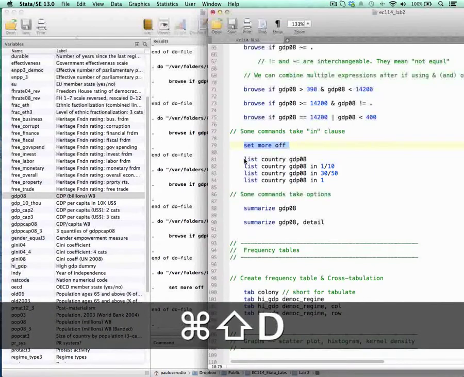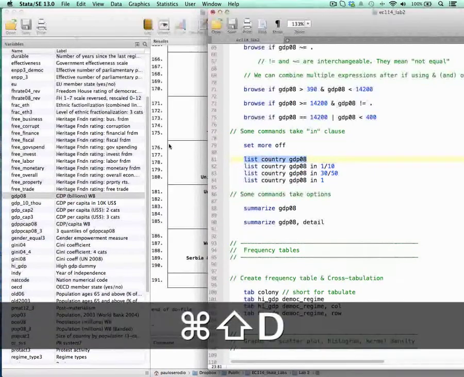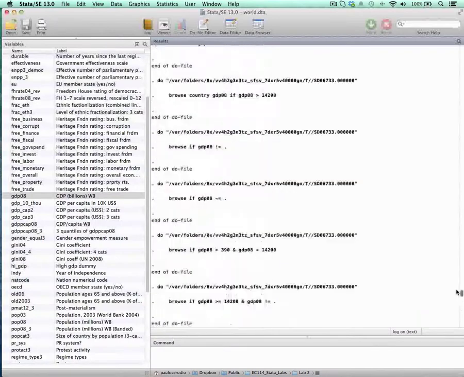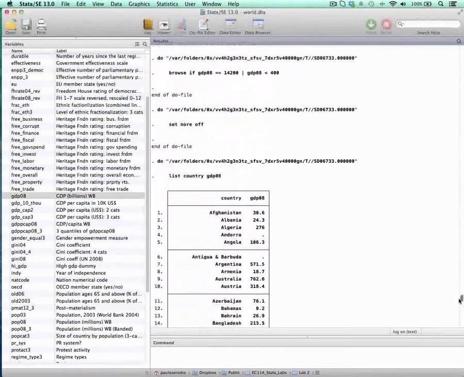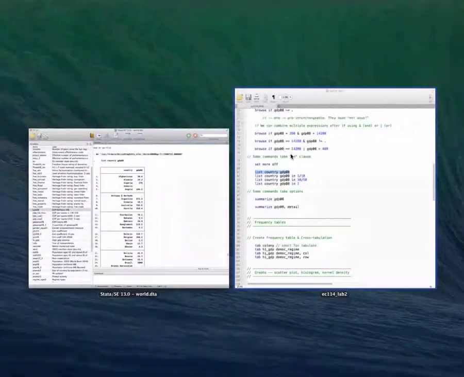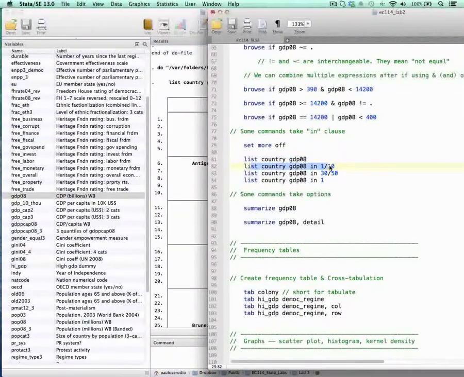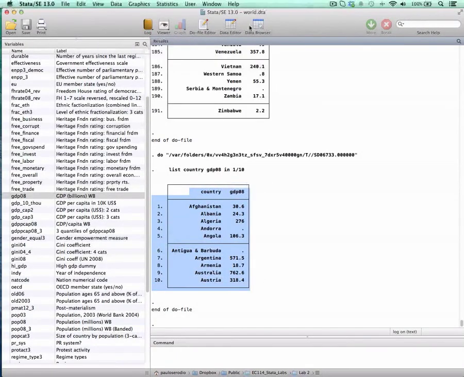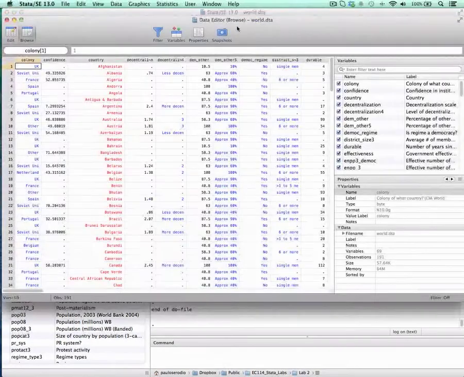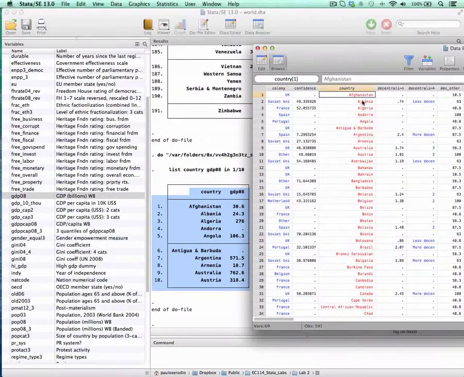So when we run this, we're able to look at a list of all the countries here, just listing everything. So we can simply compare or look at countries and GDP, and we can simply use the in condition saying that we want to look at this particular list only for the observations from 1 to 10. So here we have the first 10 observations, and we can compare this with the data browser. So the first observations: Afghanistan, then Albania, Algeria, etc.